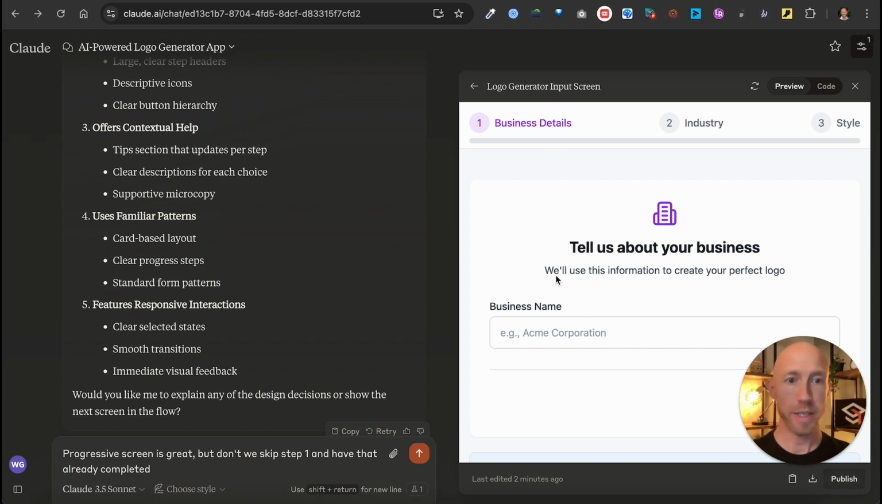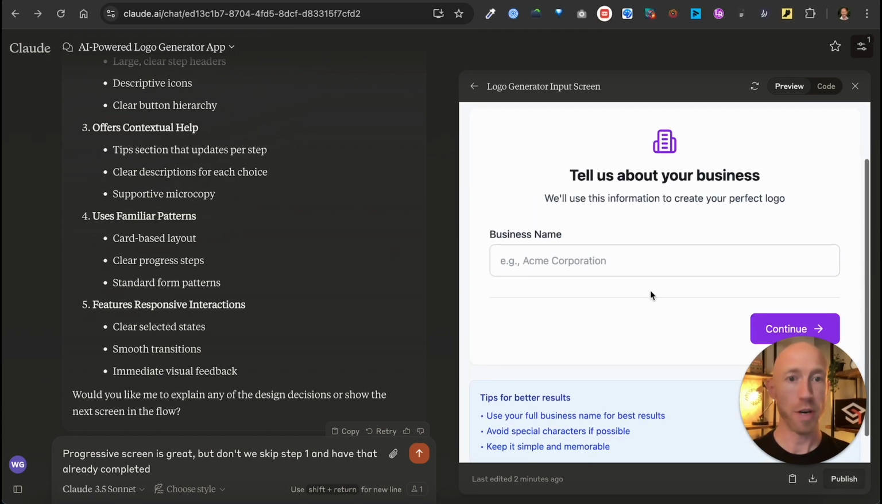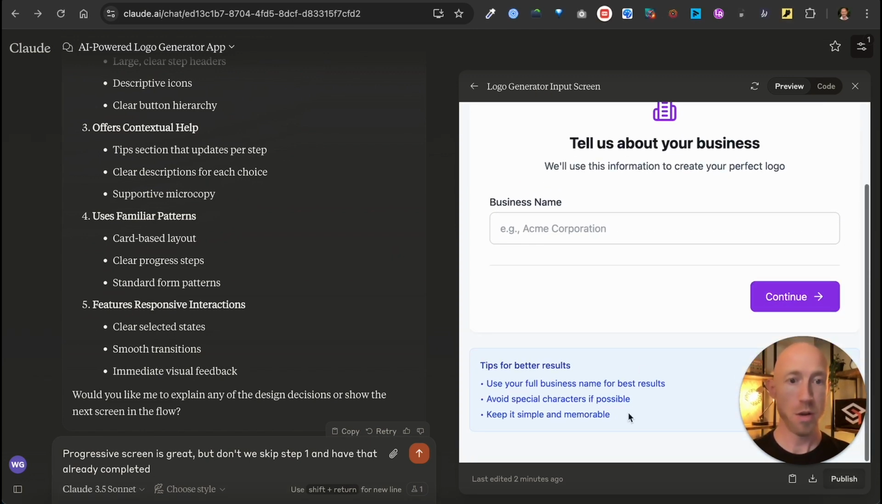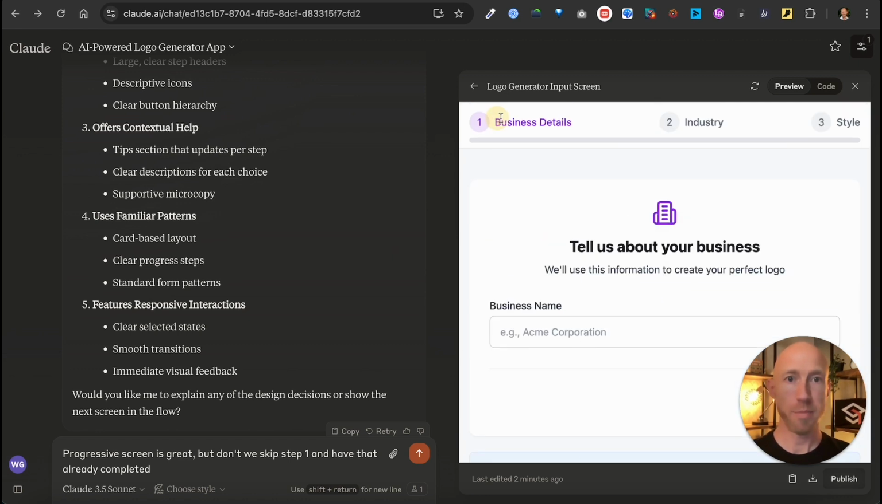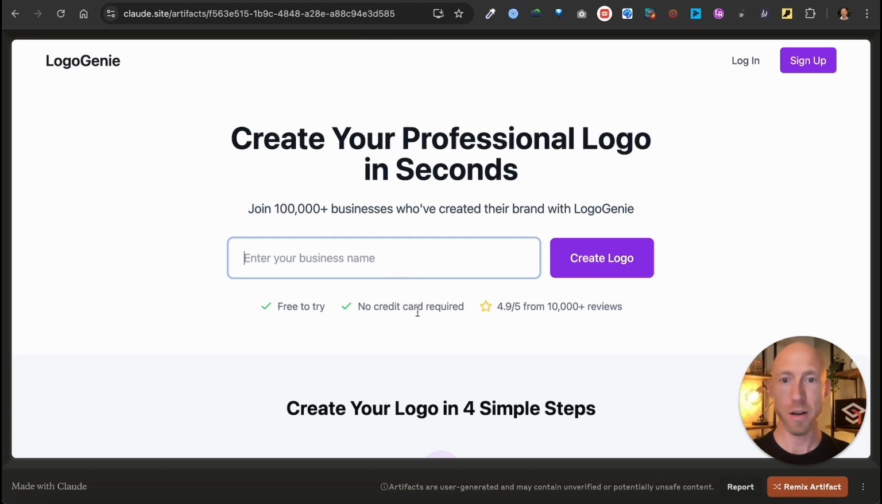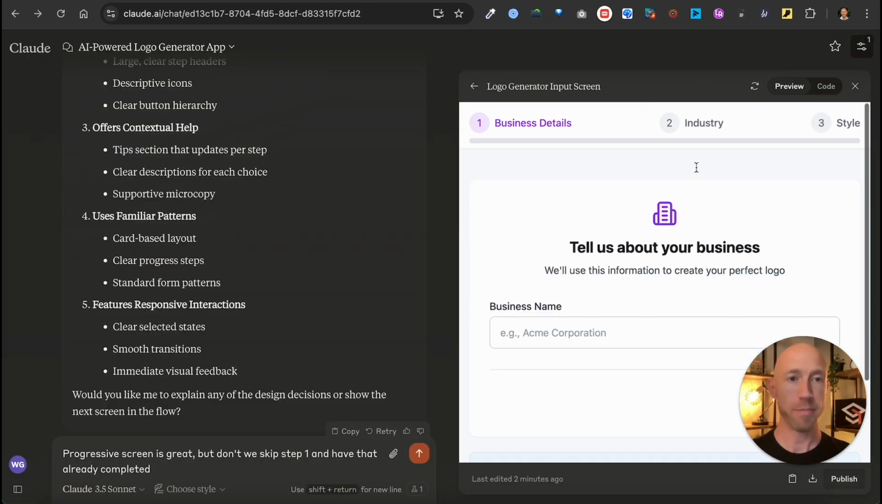Okay, so page 2, it's actually bringing me to the progressive form where we're gathering the information. One thing I want to note, I like this, where these tips are for better results. However, for the business details, we're actually going to rely on this one to be those business details. So let's now have it make this next screen.